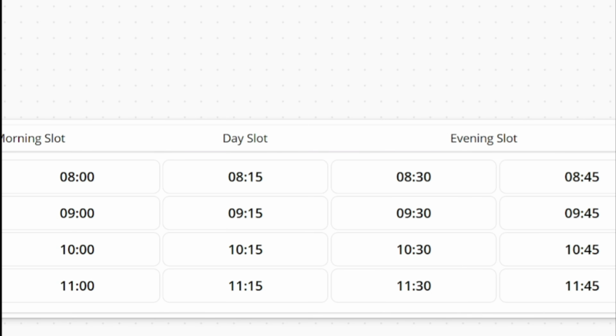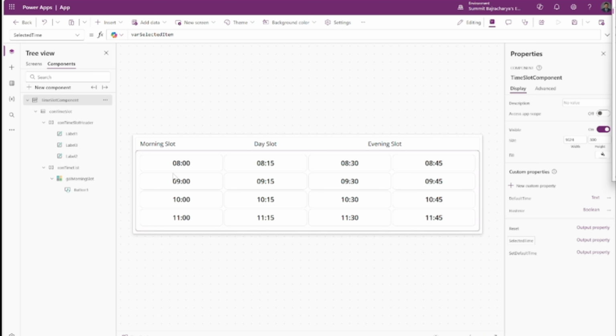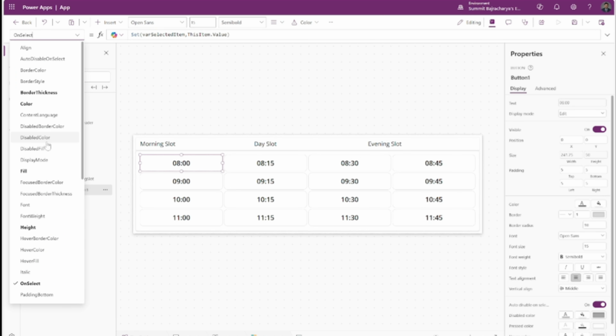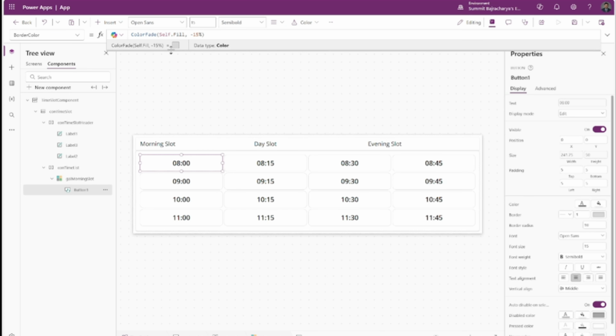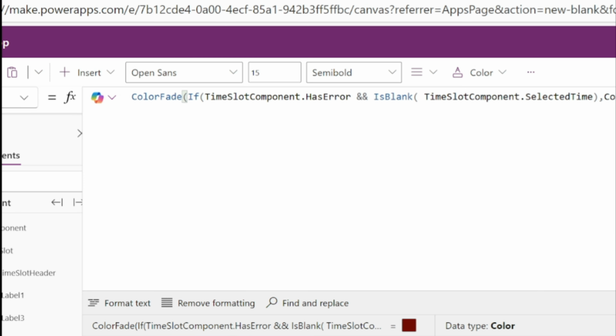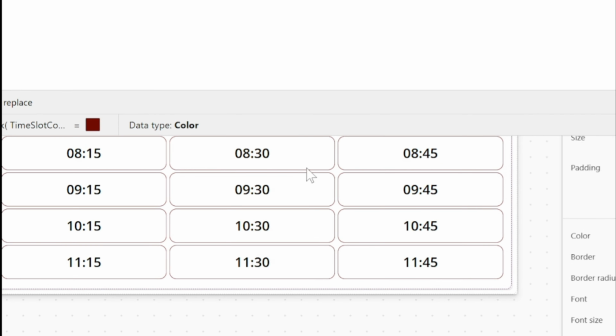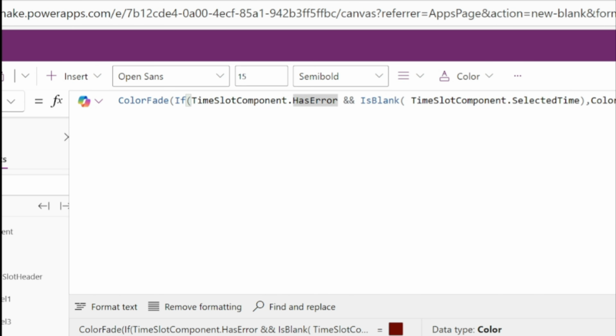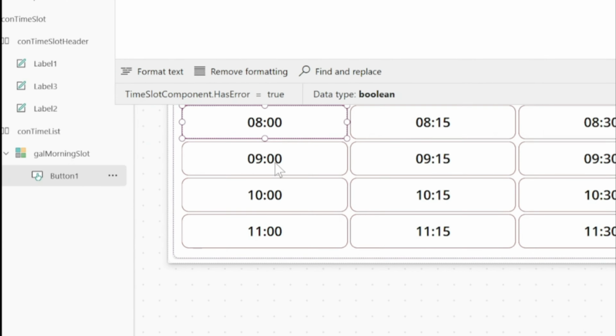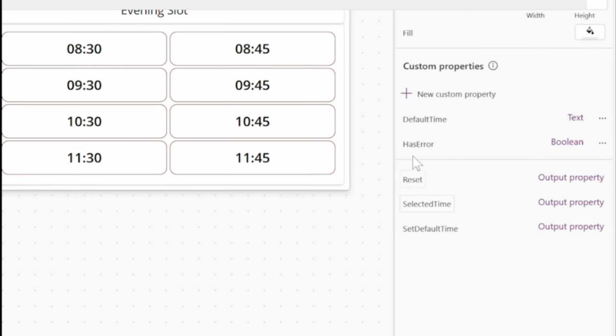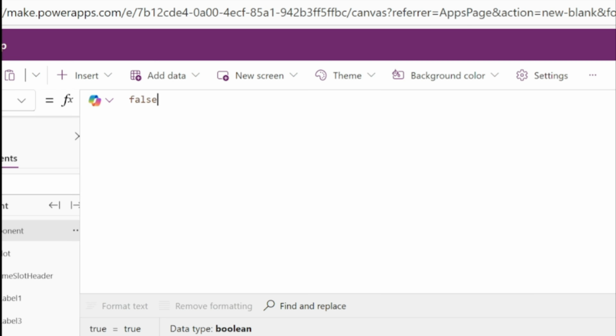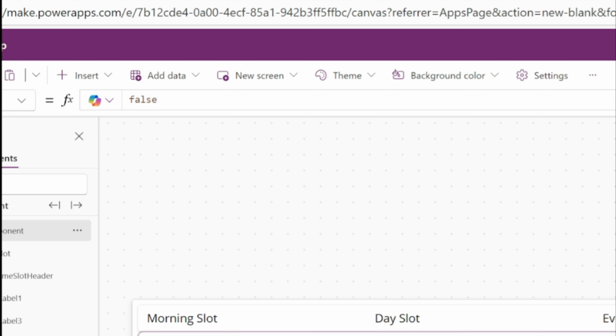Similarly, let's say when you have not selected any time, or let's say if there is an error in the app, what I can do is on the BorderColor property, which is over here, I am putting a formula which checks if there is an error in the time slot component, and if there is, just make everything red. So right now HasError is set to true, that's why it's all red, and I can go here and make HasError false. Now whenever you click it, the time gets selected.